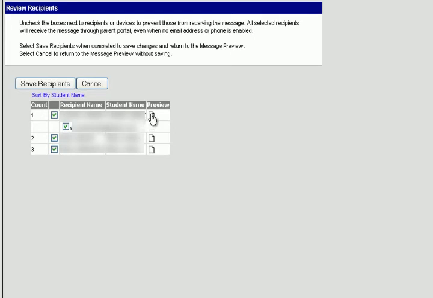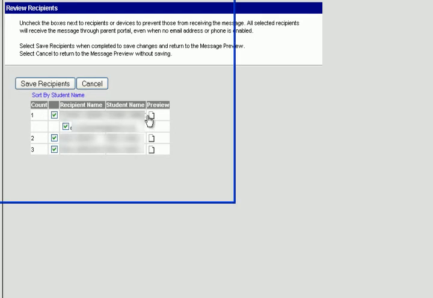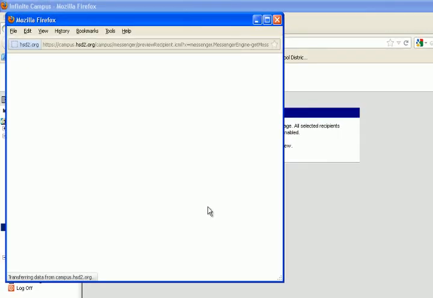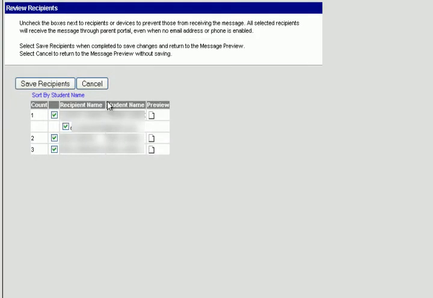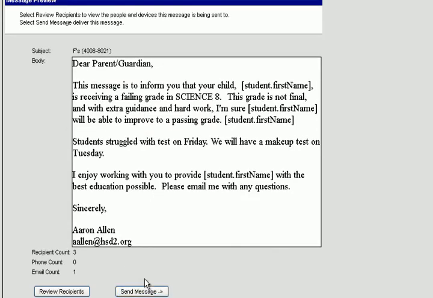One last feature is this preview feature. When you select that, you get to see what the email actually looks like. So here is the email with all of the stuff in it. Here's the student's name, and here's the comments that I typed up about having a makeup test on Tuesday, and then finally, sincerely, me, this is what it's going to look like. Once I'm happy with everything that I've created, all I have to do is hit send message, and it'll send it out to all the people, in this case, just one person.